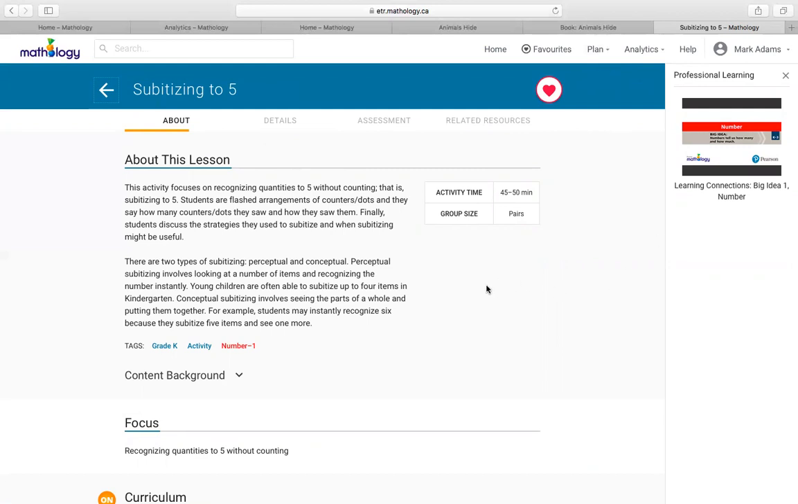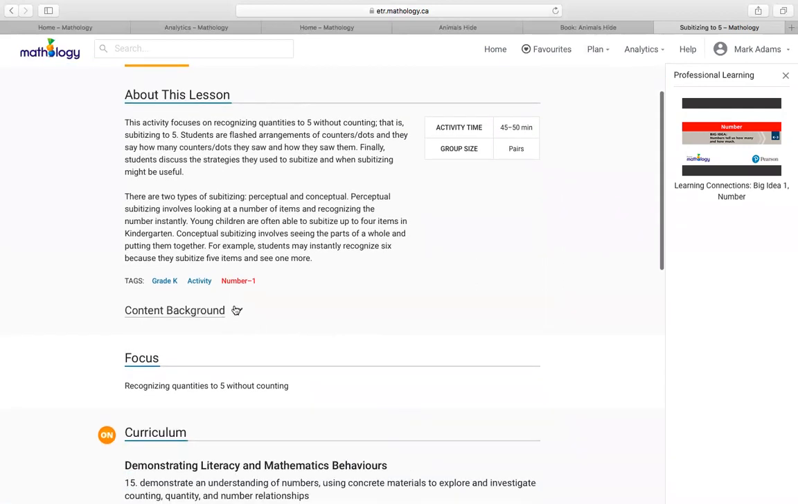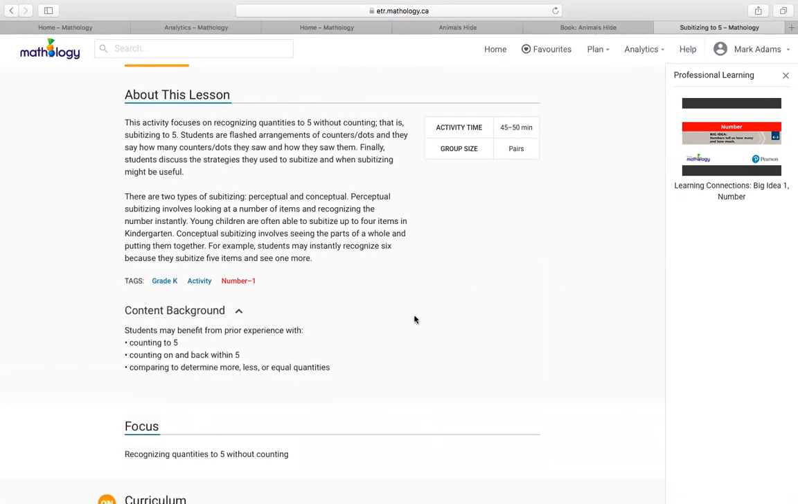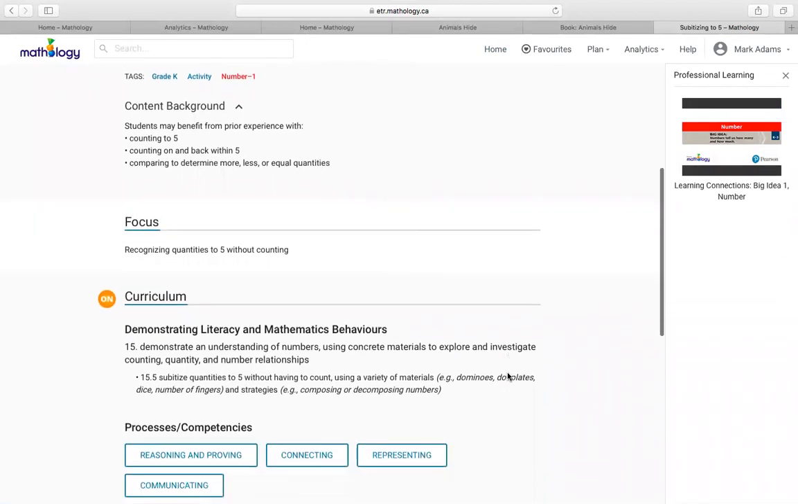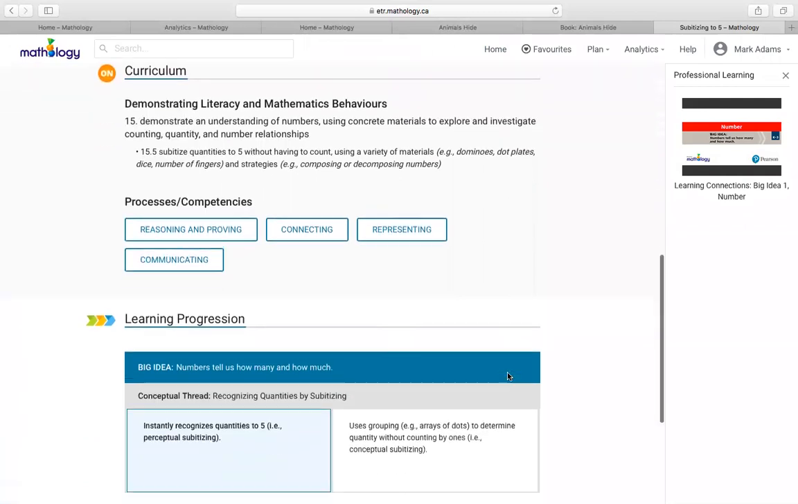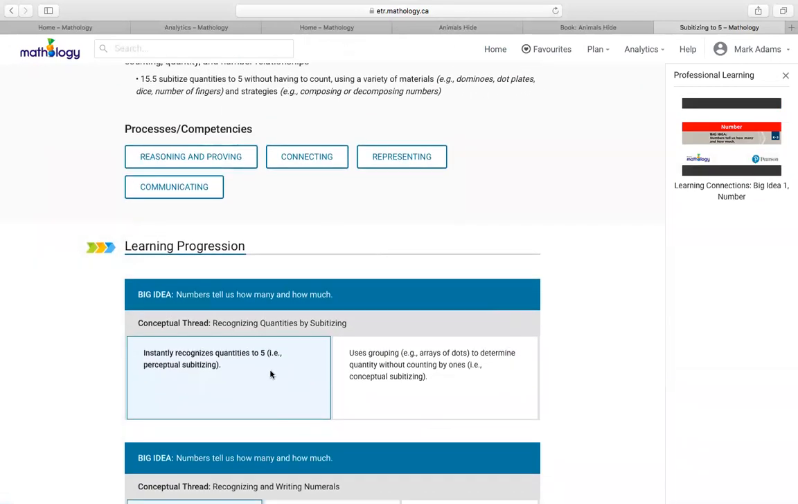And so in the about part of this lesson, you'll see what the lesson is about, some background information to support the teacher, the focus for this lesson, the curriculum, as well as exactly where you are on our Pearson Canada learning progression, or our trajectory around the big ideas.